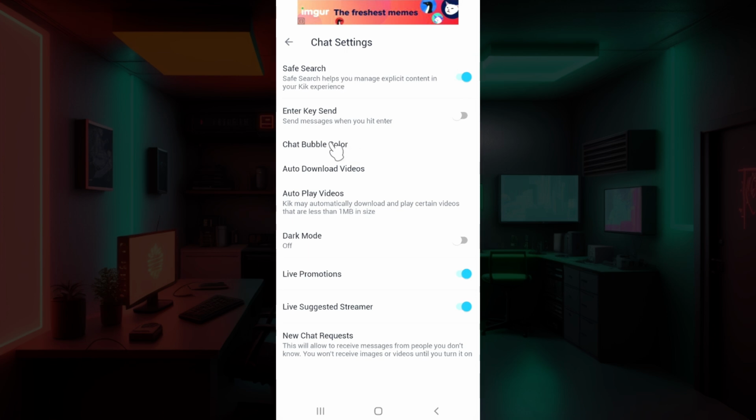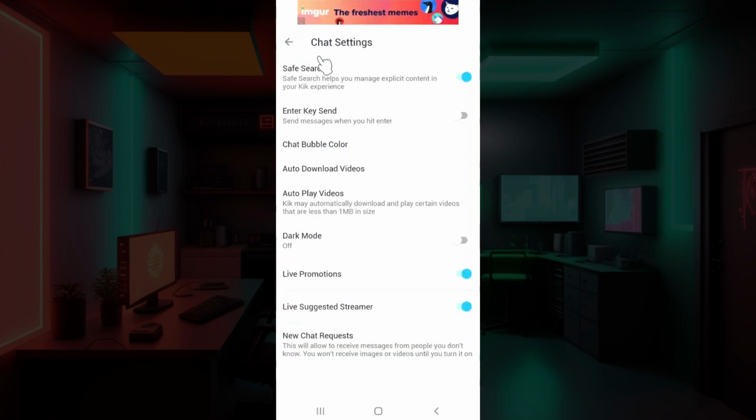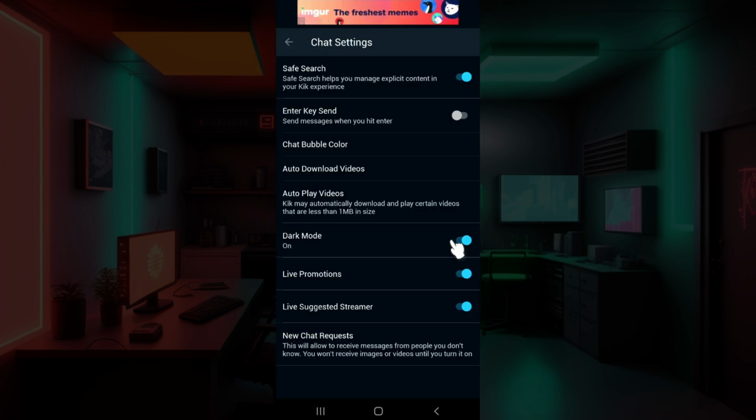From here, as you can see, you can change the chat bubble colors and everything. But right now, what you want to do is simply focus on this button called Dark Mode. As you can see, currently it is off. Simply toggle on this button right here. And that's it guys, that's how you enable the dark mode in Kik. The process is quite easy.